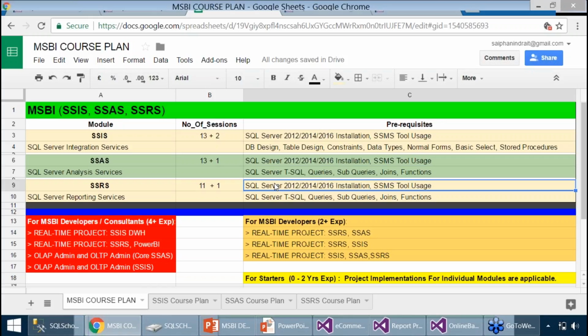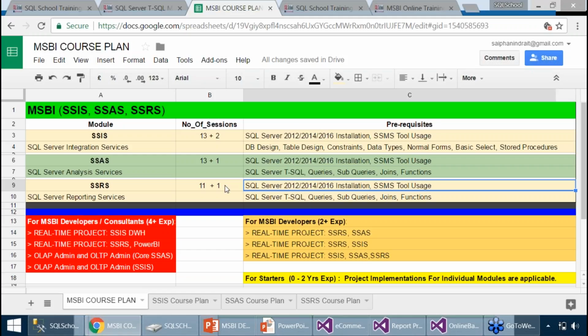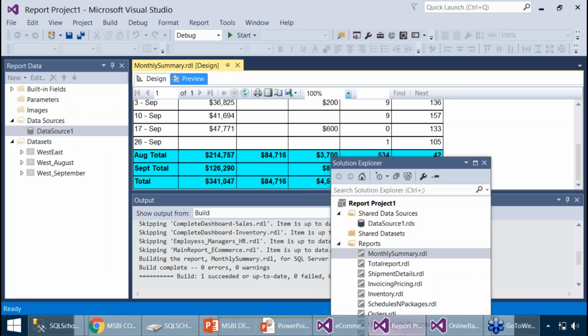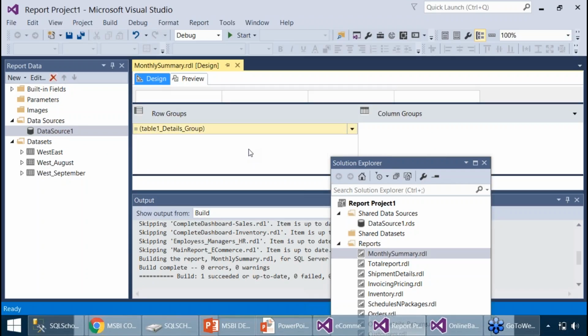Reporting services, SSRS. This particular component also involves one real-time project, and it will be on an inventory domain. Inventory and e-commerce applications put together, it will be in this way.